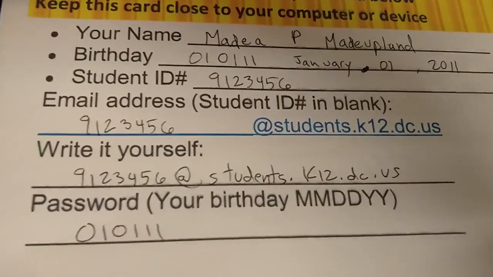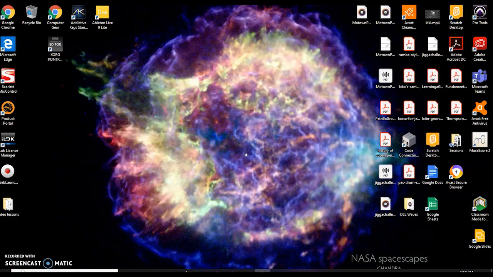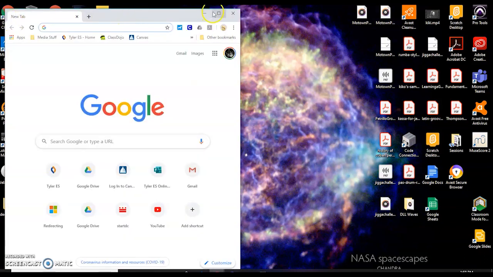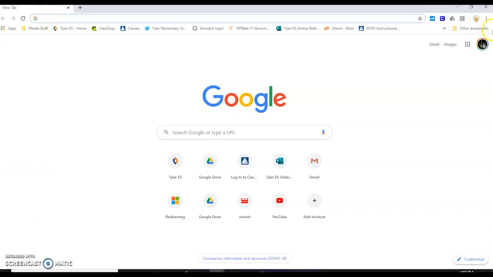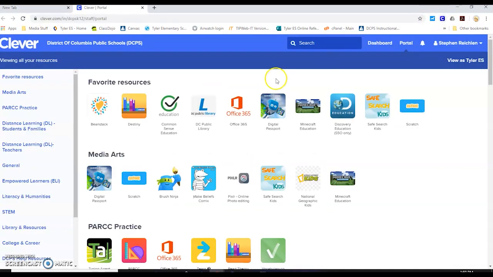Okay, now that we're on the computer, we can get into Clever again. We're going to click on Google Chrome. Just like before, we can type Clever in the box. I have a quicker way. I'm going to do it right here because I have a little bookmarklet, and it's already logged me in. One of the great things about Clever and Microsoft is they remember your login. So you won't have to do it every single time, but you will have to do it every now and again, especially if more than one person is using the computer.